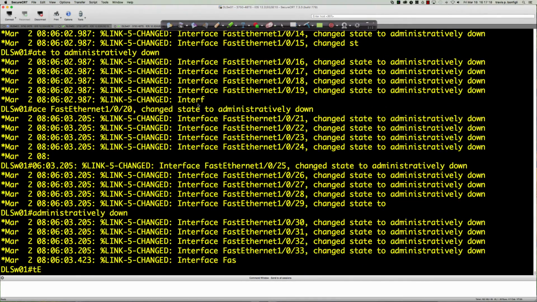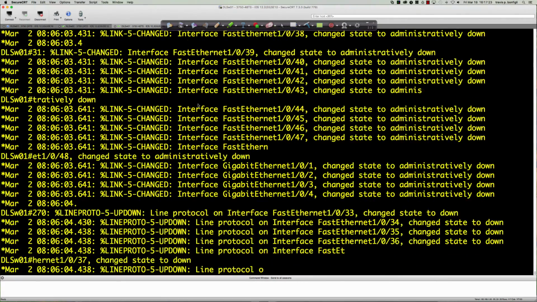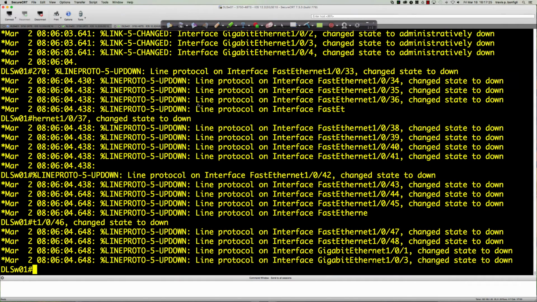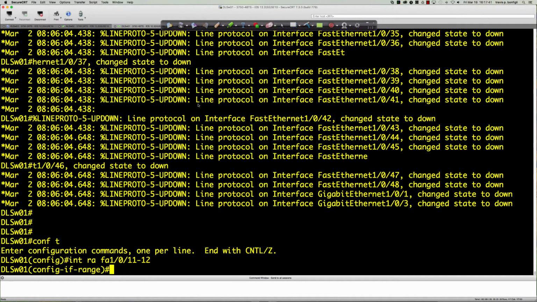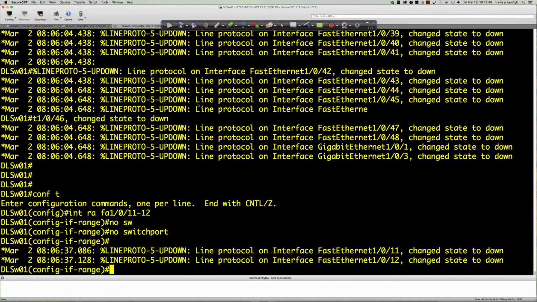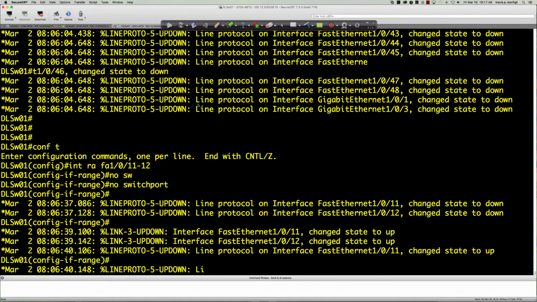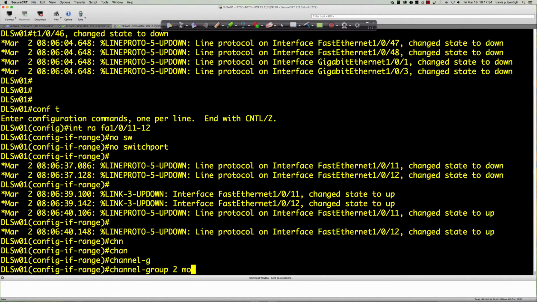So basically what I just did was on DLSW01, I shut down every interface with the exception of Fa1/0/7 to 1/0/12. In other words, the links that we're going to be using for the port channels we're going to create. So let's go back into global config here. Interface range Fa1/0/11 to 12. From here, remember, we want to say no switchport. So we want to make sure we turn these into layer 3 routed ports, and then we can put them into the channel group. So we're going to say channel-group 2 mode.